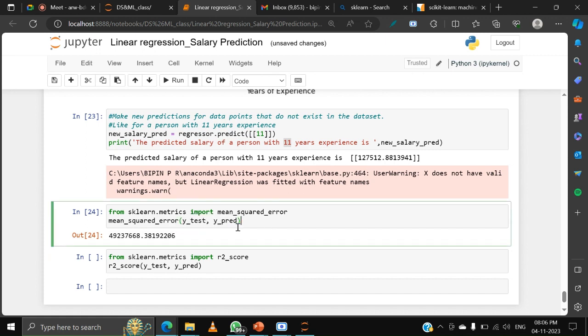That MSE, mean square error, is available again in the same sklearn library. From sklearn dot metrics, this time the sub library is metrics, import mean square error. After importing you have to use it. Mean square error of y test comma y predict is this much.